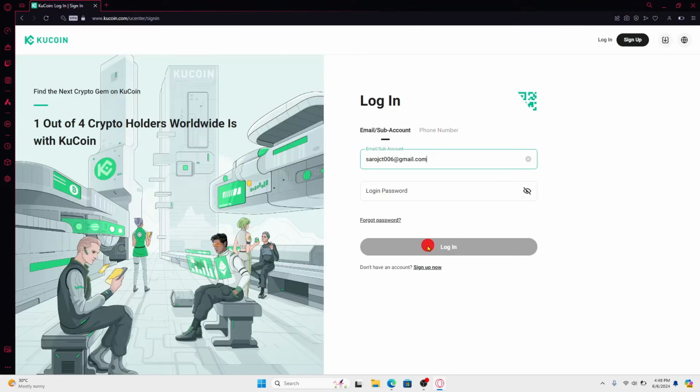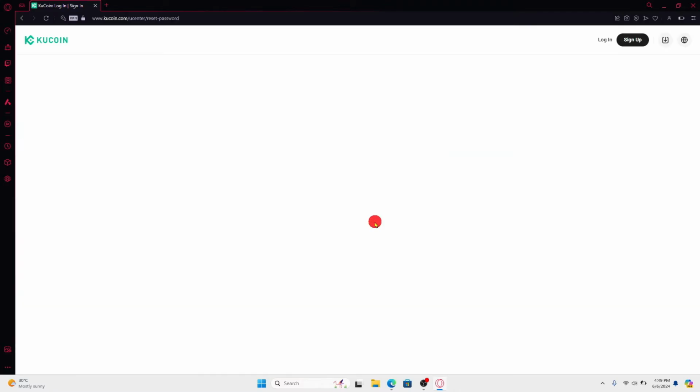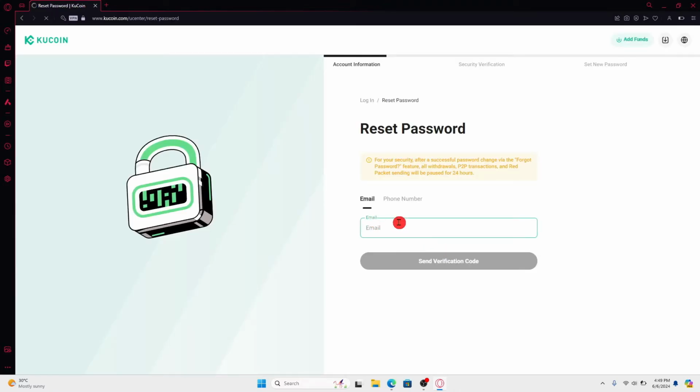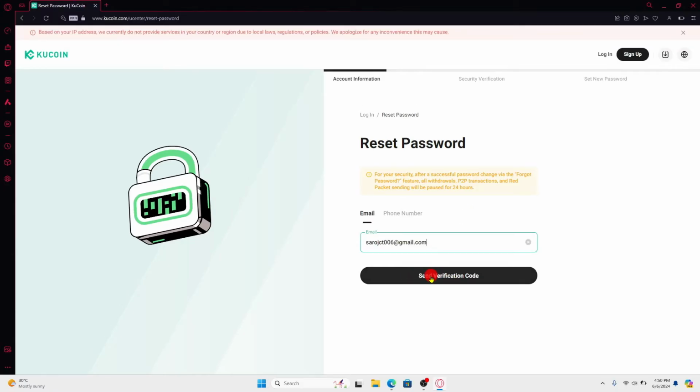Now in order to reset your forgotten password, click on the forgot password option and you will be asked to use your email or phone in order to reset your credential. Choose either one of these options and enter your email address or your phone number within the given box. And then click on Send Verification Code.